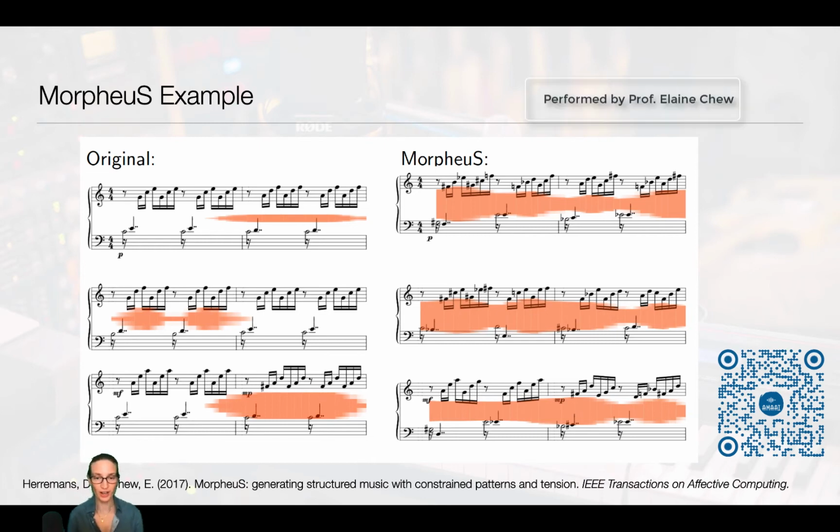So how does Morpheus output sound? First, as a template, I gave it this very famous Bach piece. You're all familiar with this. And then first what we did was we replaced all the pitches with random pitches, but we constrained the pattern. So there's some repetition in there, but it's still very random sounding.